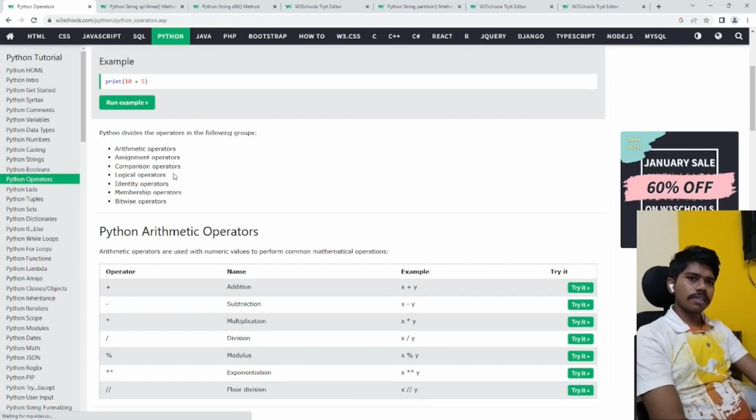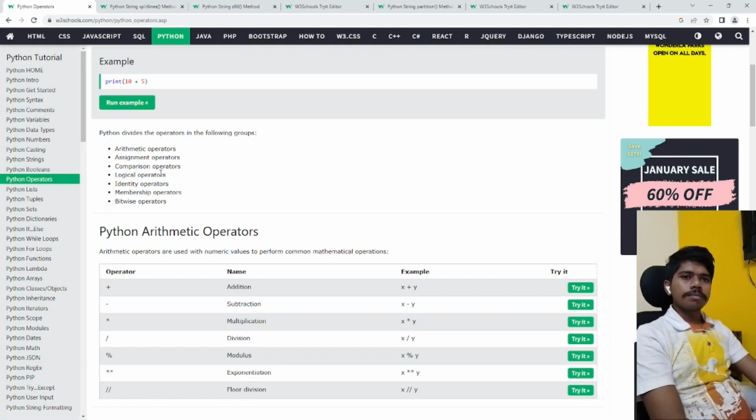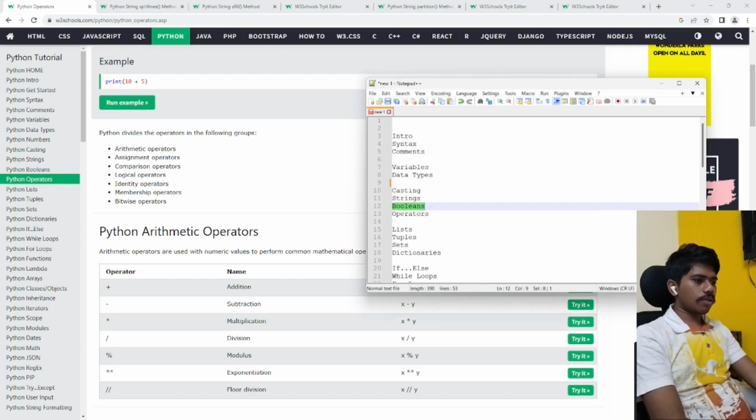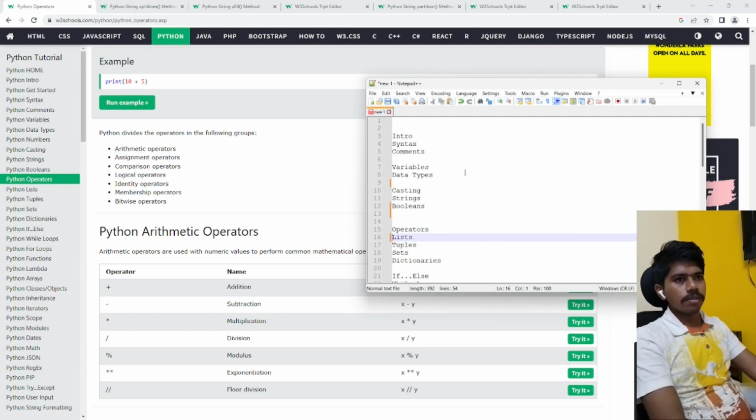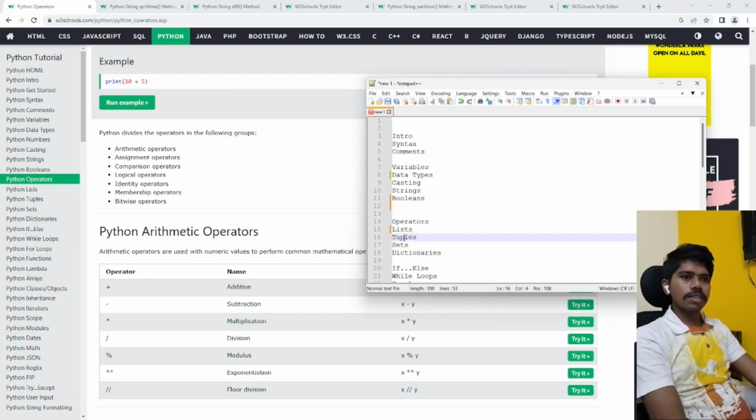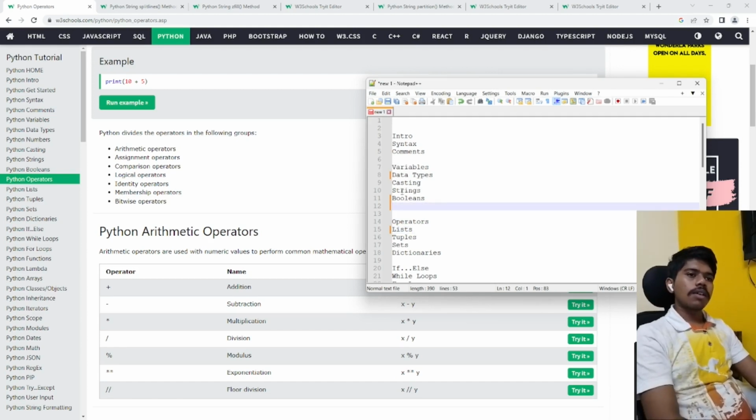Then operators. So that's it for today's video. I guess the video is too long for today. From the operators, we'll continue in the next video. So tomorrow we'll see operators, list, tuples, sets, dictionaries, each of each case.